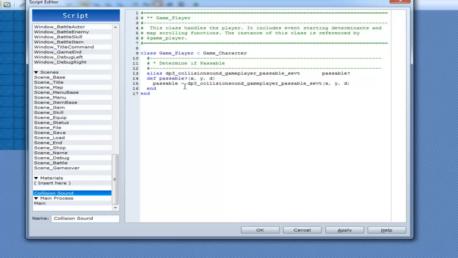Alright, so that's actually going to return true or false back to possible, and that's pretty much what we want it to do. So now we can do an if statement down here. We can go if possible equal to false, then we can play a collision sound.